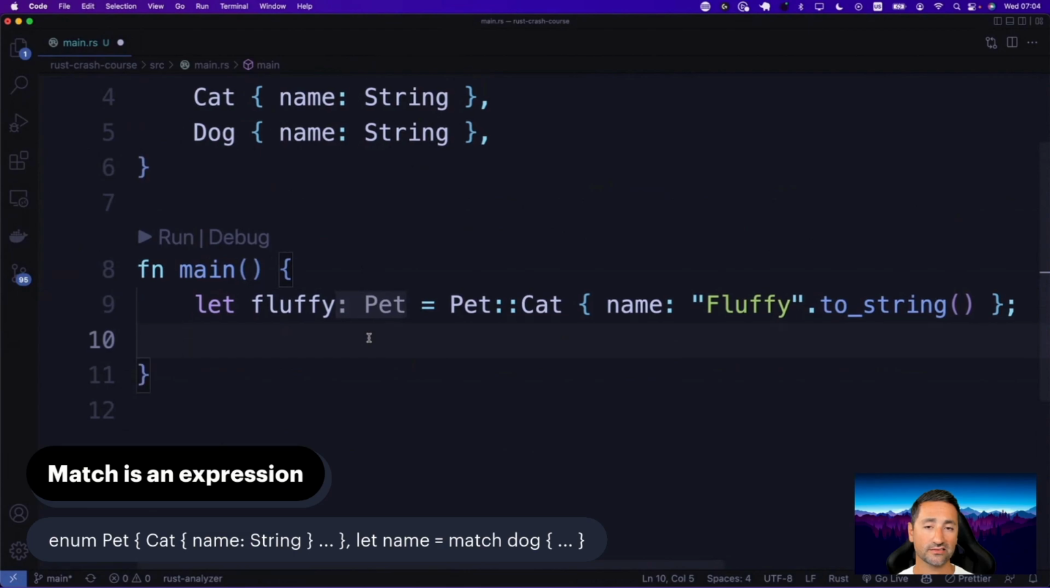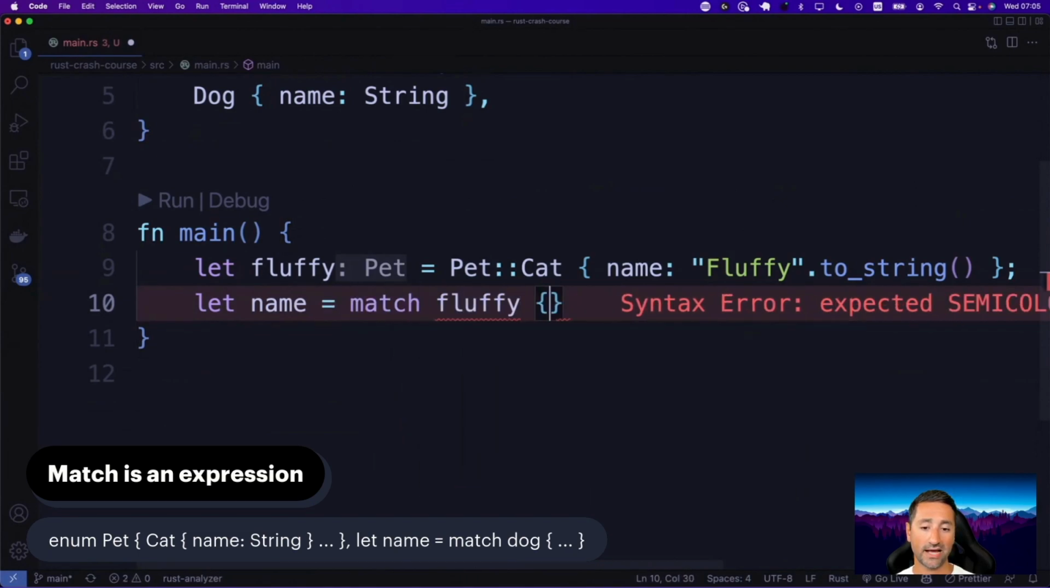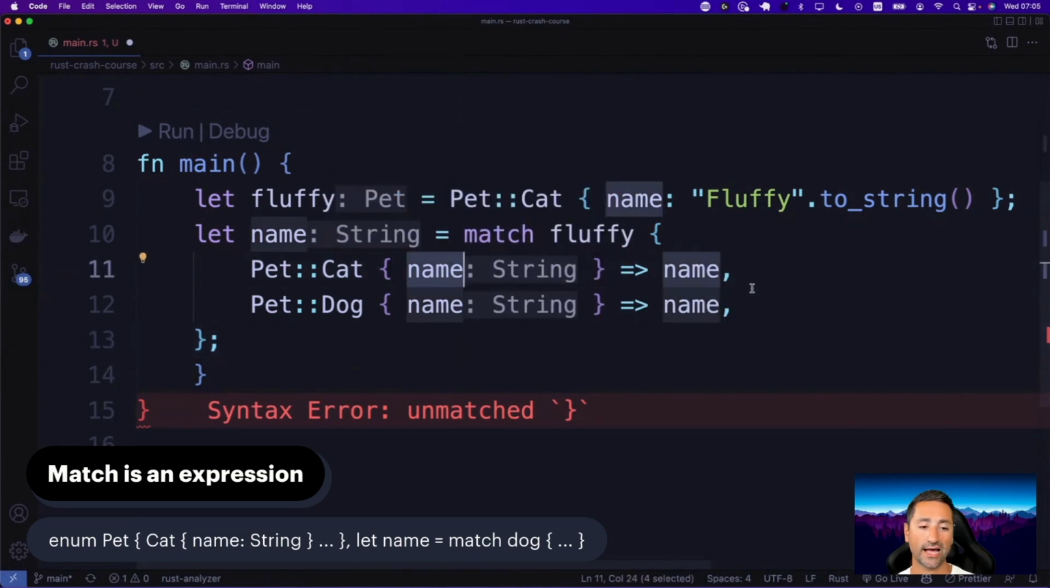So this is something that you can use match for. So you could say, let name is match of Fluffy. So you match Fluffy against something, and then given the pet cat's name, you actually return the value of name from the match. You don't have to type return, but if you just specify the name in here, this name will be returned from the match and assigned to name in here.